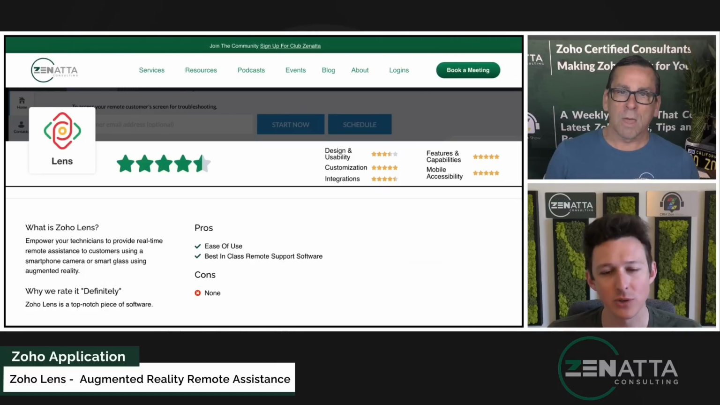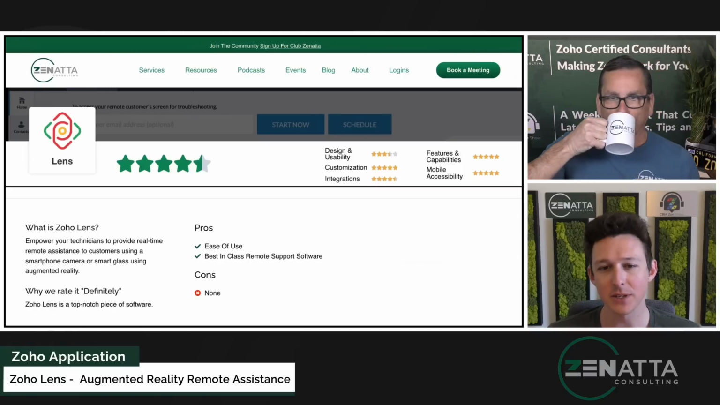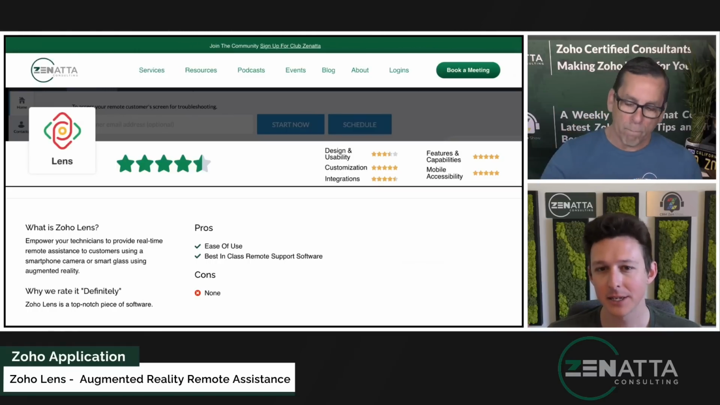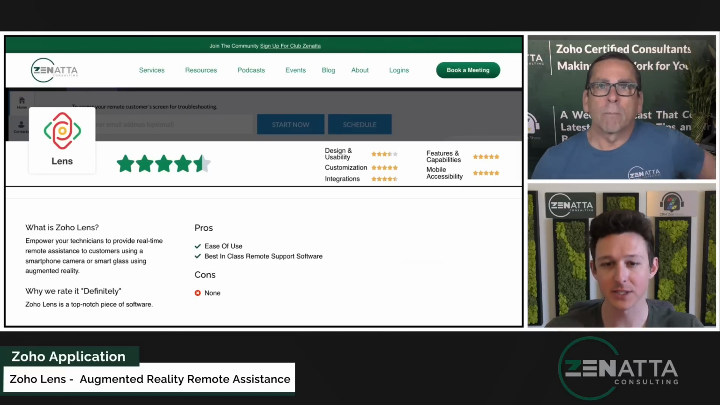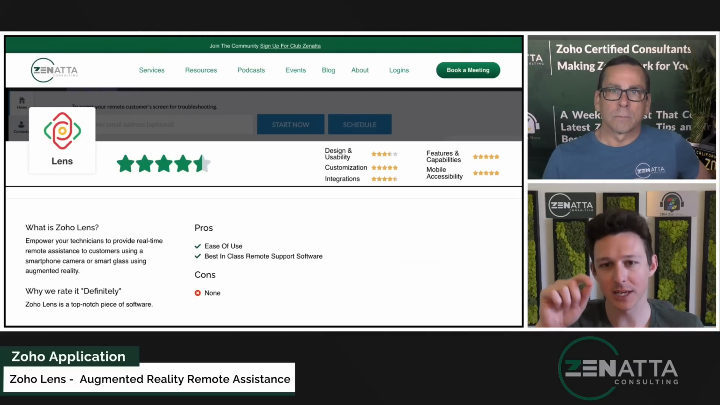Yeah, kind of the use case here for Lens, because we'll talk about Assist a little later, so it's important to differentiate the two. Lens is going to be kind of augmented reality. So you would send them a link, they would open this on a mobile device, show you what they're looking at with the camera, and then you can annotate on the screen. Like, unplug that red one, don't unplug that black one, right?